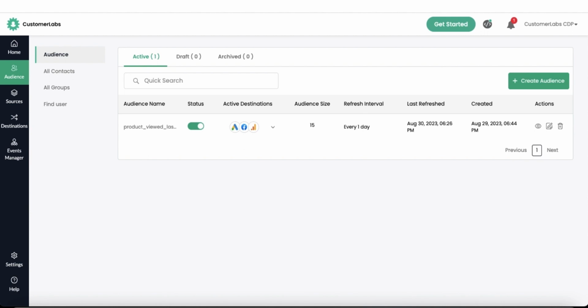First, make sure you have connected your Google AdWords and GA4 account with CustomerLabs from the destination page. Once you are connected, you can choose the audience and click on the New Icon button. Or you can also create a new audience by clicking on Create Audience to sync it with the destination.